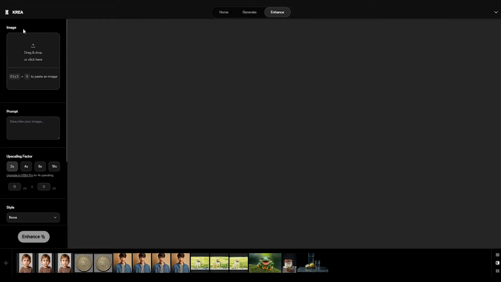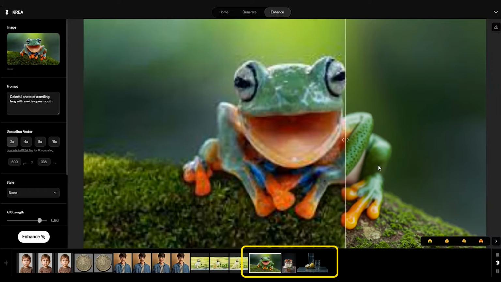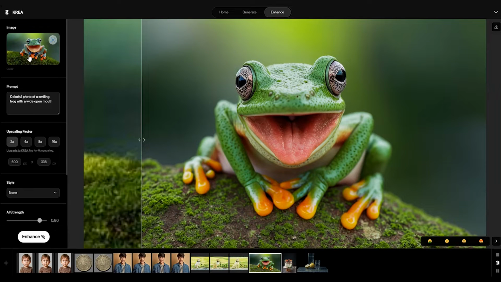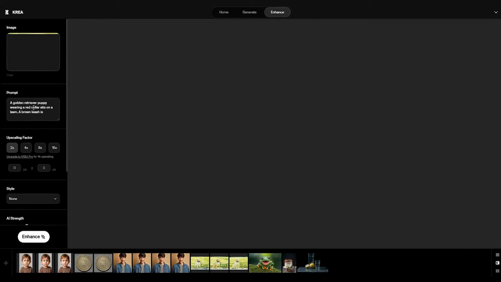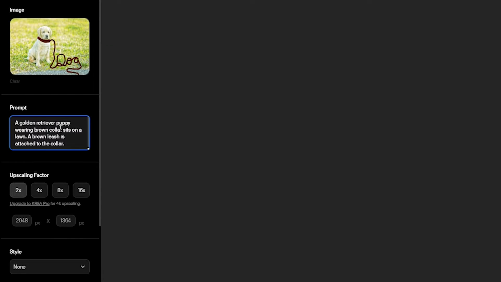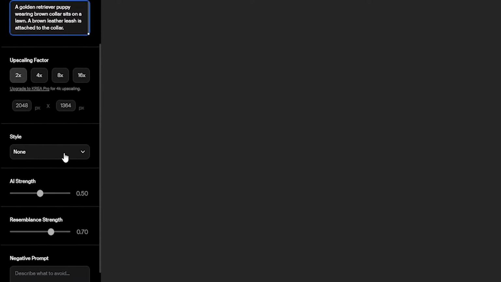This will be the interface after login. There will be these 3 images as examples. Click here to upload your image. It will write the prompt automatically. Edit the prompt to explain what you want. Then here's the upscaling factor. You have to pay to go above 2x.